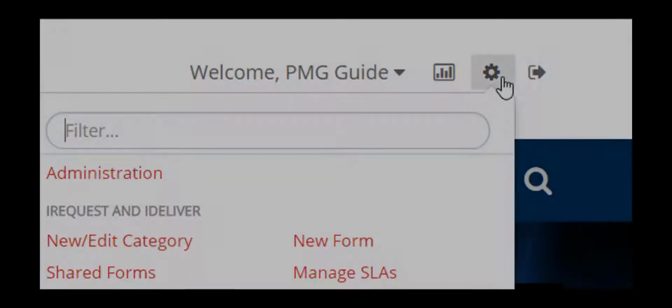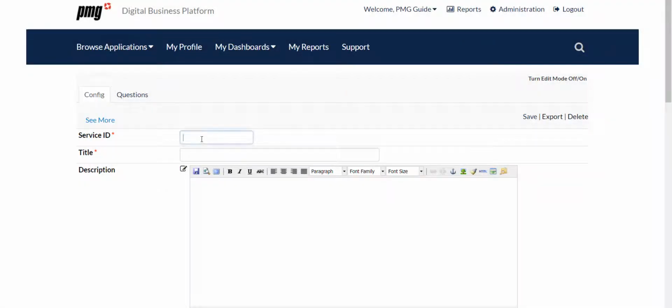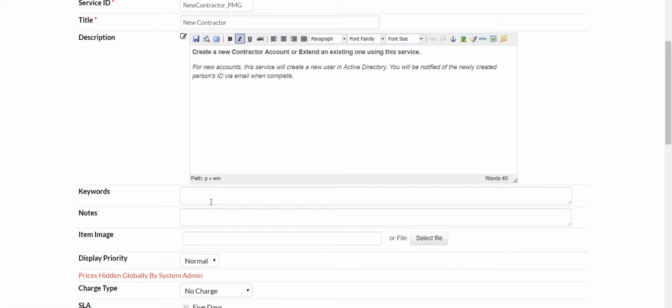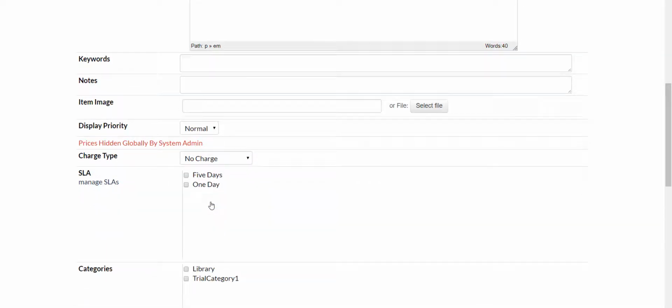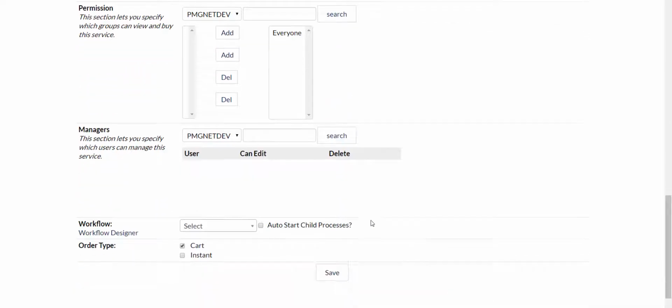Let's get started. First, under Administration, in the top right of the landing screen, click on New Form. This will bring you to a configuration page for creating a form. You will need to enter in a service ID as the unique identifier for this form. Enter in a title and a description that will be displayed to the end users. Additional information such as keywords, SLAs, images, and permissions can be managed here as well.